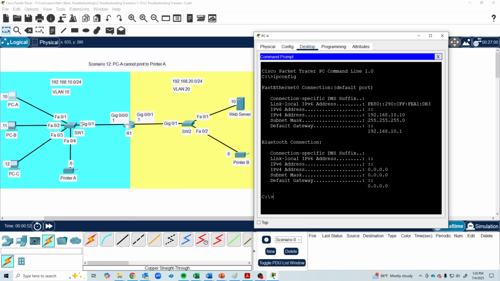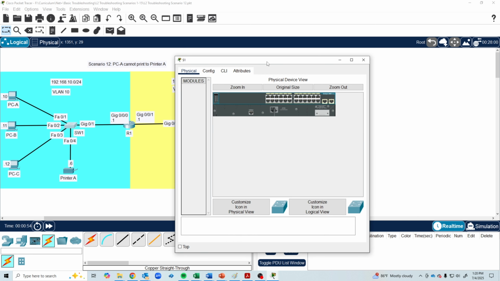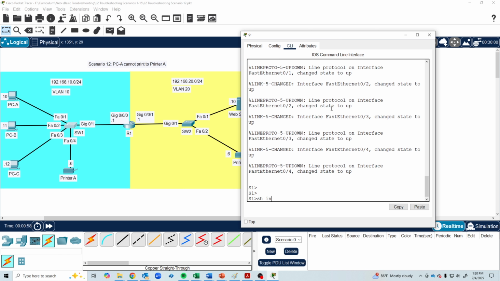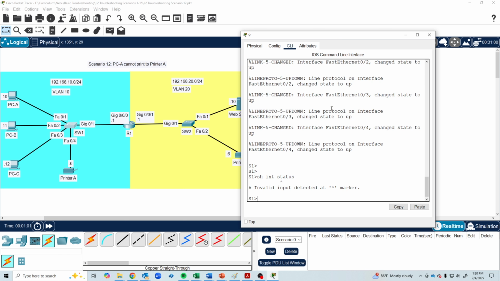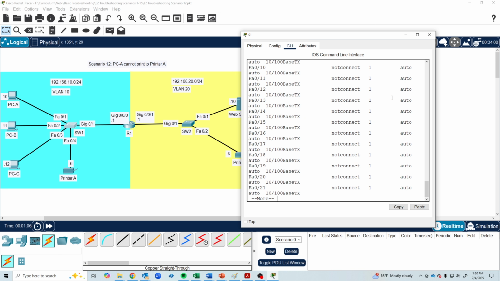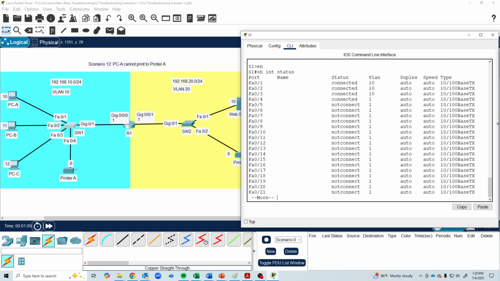So next I want to take a look at the switch and make sure all the ports are in the proper VLAN. So I'm going to go into here and show interface status. I have to go to enable privileged exec mode first, show interface status. And let's see what we get. And I see that port 04 is connected, but it's not in VLAN 10.